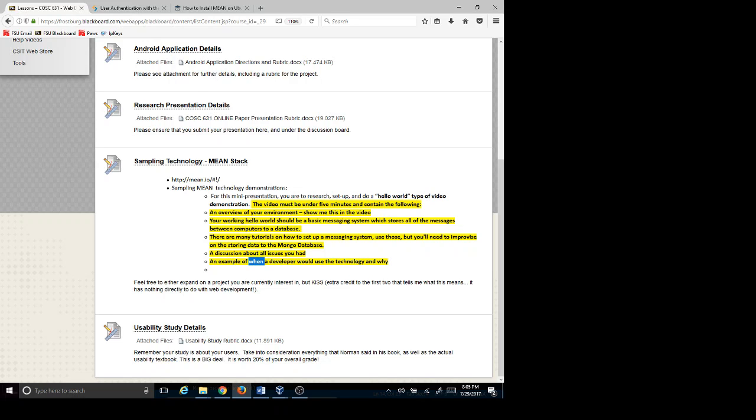An example of when a developer would use the technology. So first, it's good to understand what MEAN is. The M stands for Mongo database, E stands for Express as the web framework, the A is the AngularJS front end framework, and the N is Node.js as a server platform.